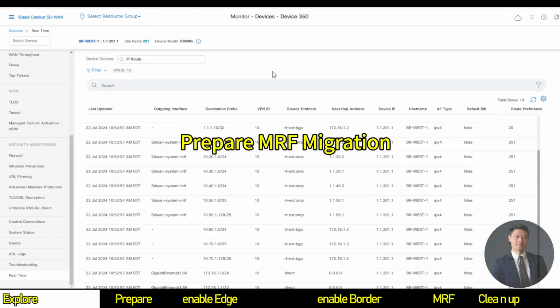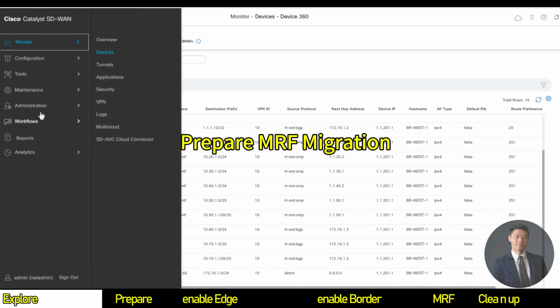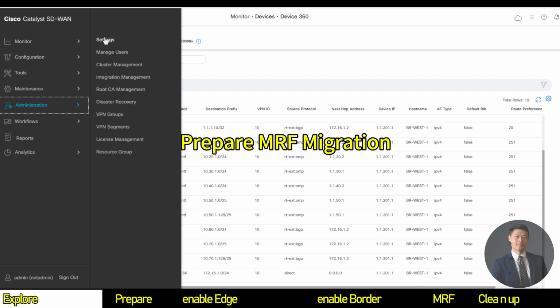The next task will prepare the MRF migration. So I will perform some prerequisites before migrating from flat SD-WAN fabric to MRF. This will enable MRF and all the regions, and provision controllers for regions. We'll go to the admin and we'll go to settings.